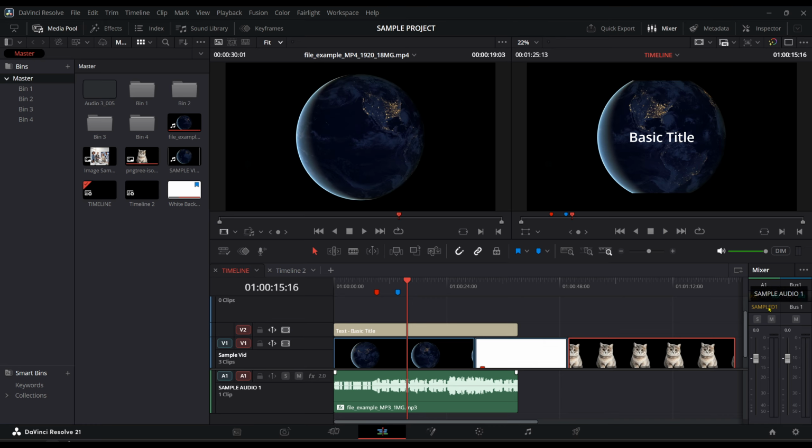Once the mixer is open, take a look at the tracks shown there. Each track has its own settings and controls, which means you can adjust audio separately depending on the track you want to work on. This is especially useful if, for example, you have dialogue on one track and music on another, because each one can have its own EQ settings.